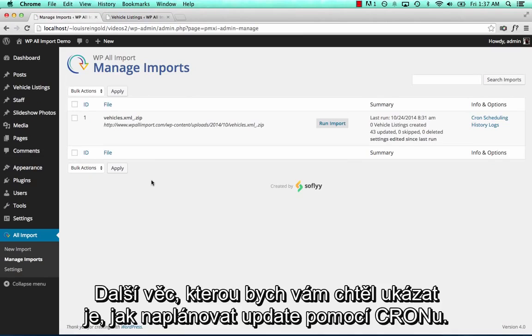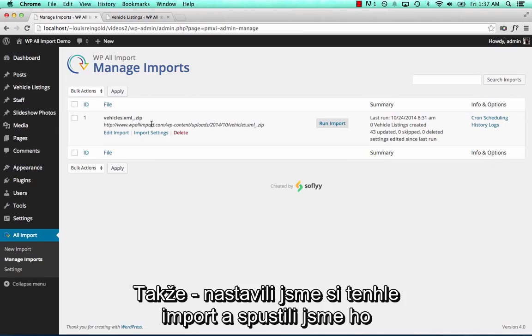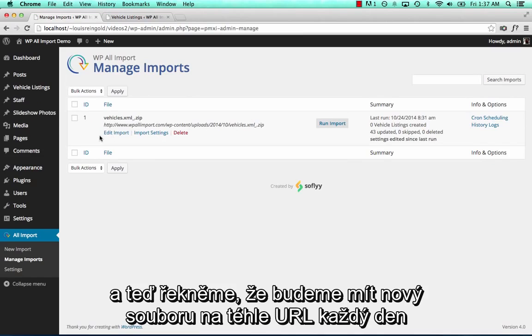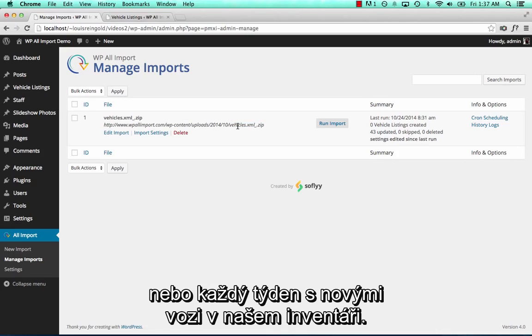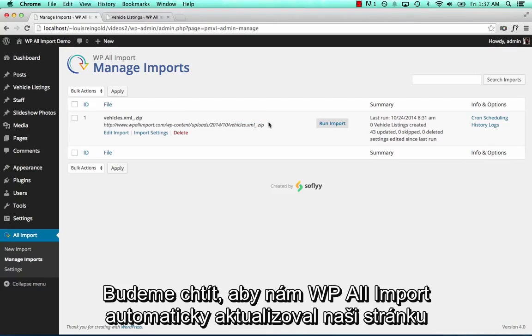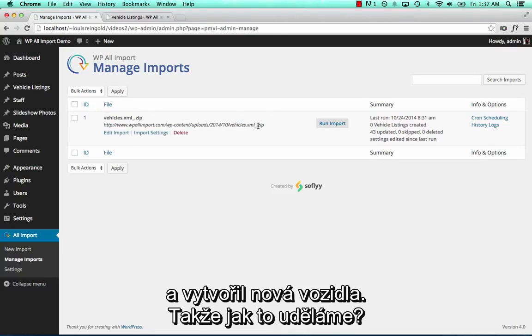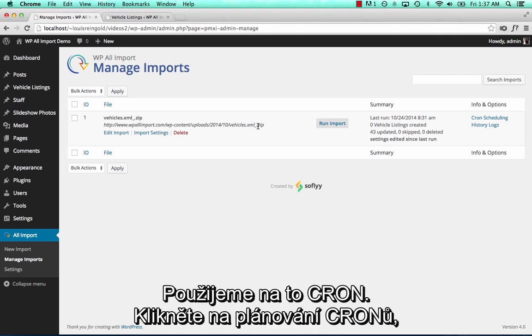One other thing I want to show you is the ability to schedule an import with a cron job. So we've set up this import, and we've run it, and now let's say we're going to get a new file at this URL every day or every week with the new vehicles in our inventory. We want to automatically have WPL Import update our site and create new vehicles. So how do we do that? We use a cron job.